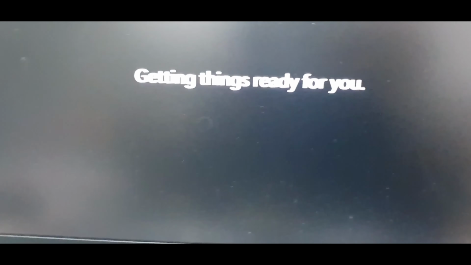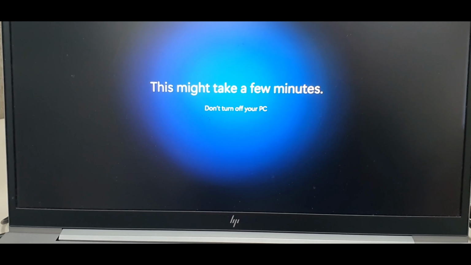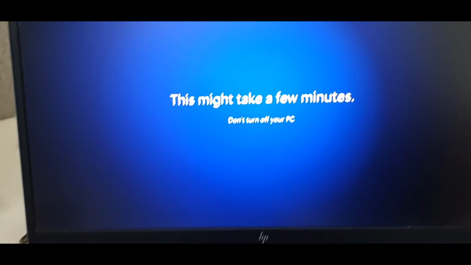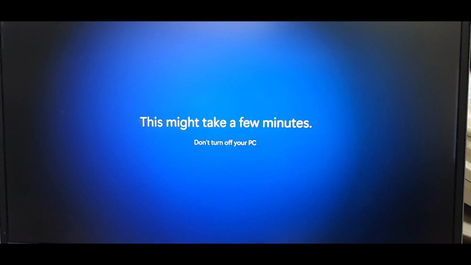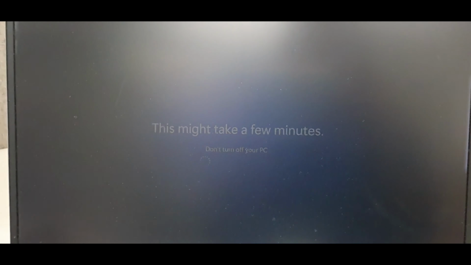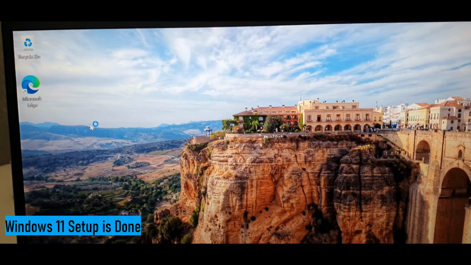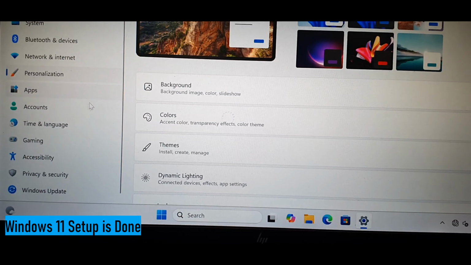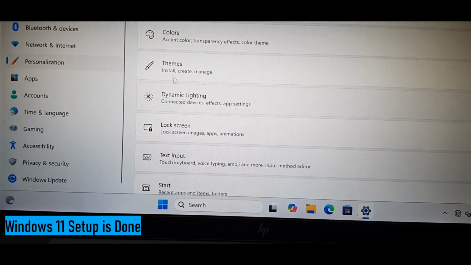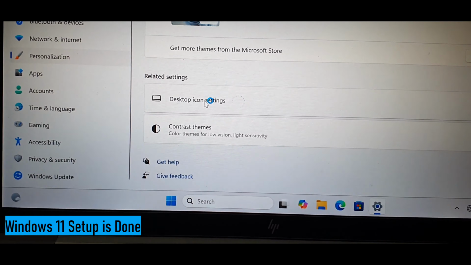Wait just a moment. Windows is ready for you. This might take a few minutes, please wait. Almost there, Windows 11 installation is done. Now, we can customize our Windows settings as per our requirements. I changed my display icon.